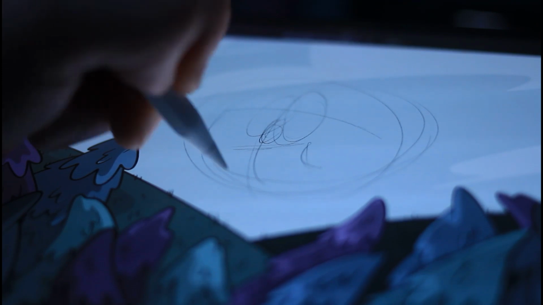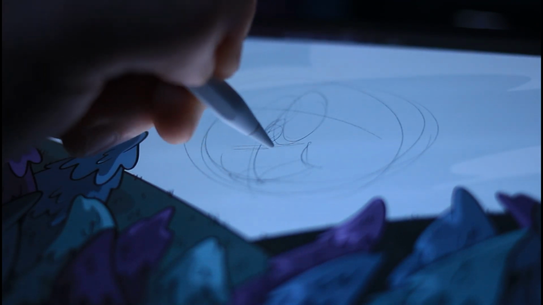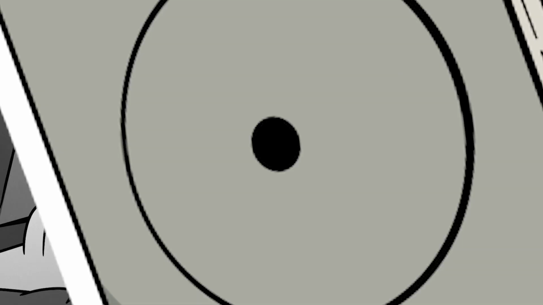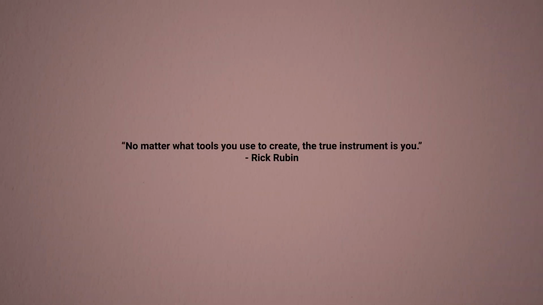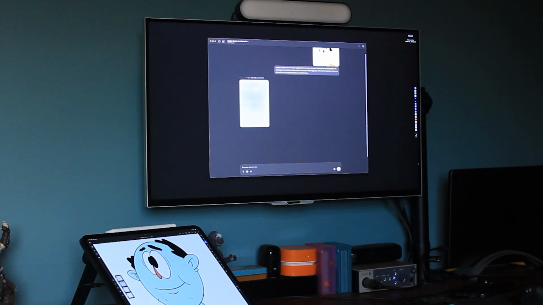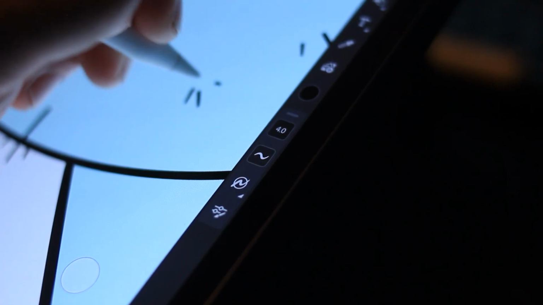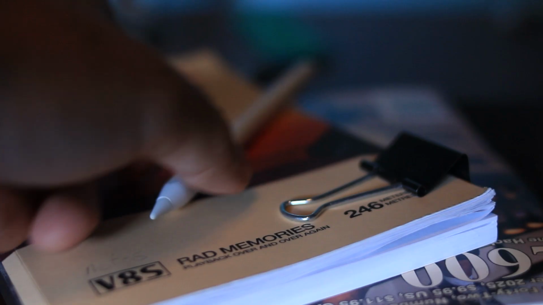It still needs you. What's that Rick Rubin quote from The Creative Act? You know, the book you always see in the background of every art influencer's lifestyle post? No matter what tools you use to create, the true instrument is you. What I'm getting at here is this is just a piece of software. It needs a true artist to bring the creativity, because without you, it has none.